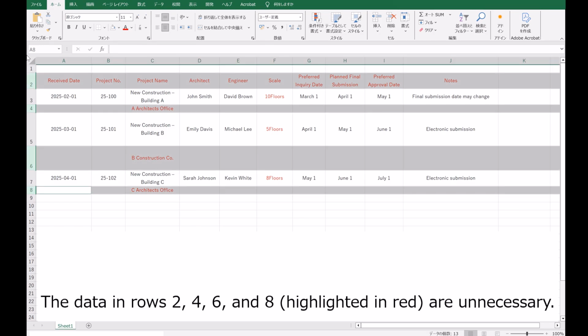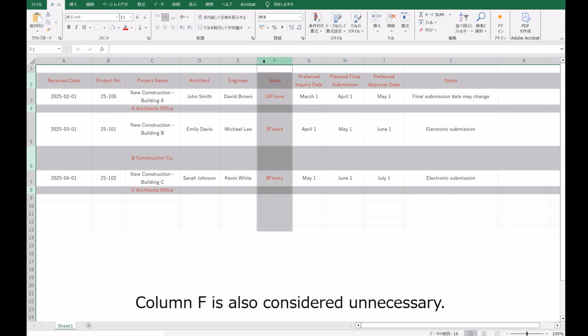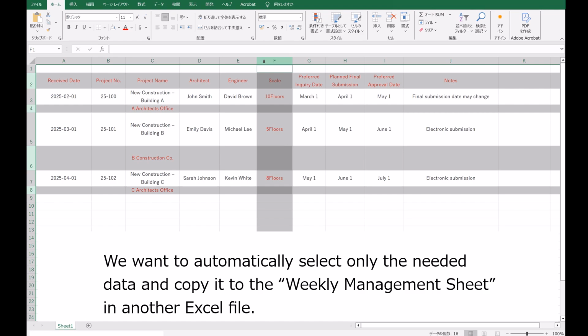The data in rows 2, 4, 6, and 8, highlighted in red, are unnecessary. Column F is also considered unnecessary. We want to automatically select only the needed data and copy it to the weekly management sheet in another Excel file.